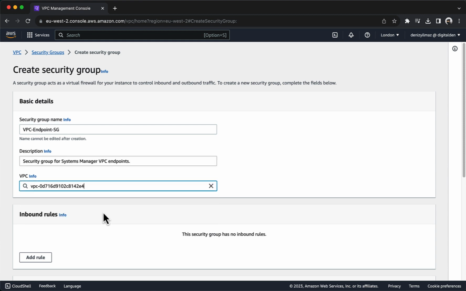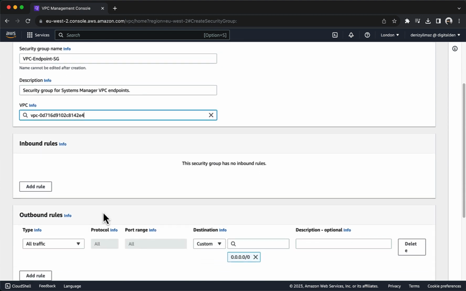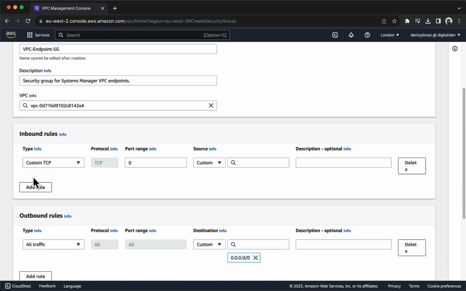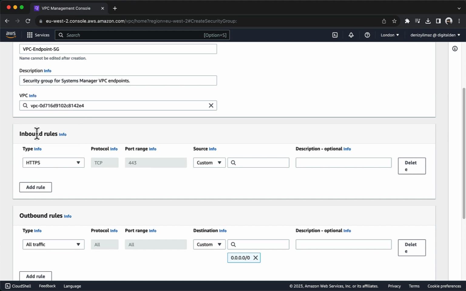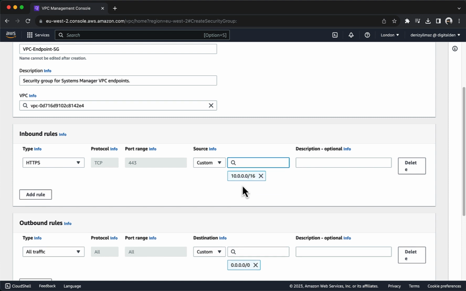Under Inbound Rules, choose Add Rule. For type, choose HTTPS. For source, enter your VPC CIDR. This ensures that any resource within your VPC can send inbound HTTPS traffic to the security group associated with the VPC endpoints. Choose Create Security Group.